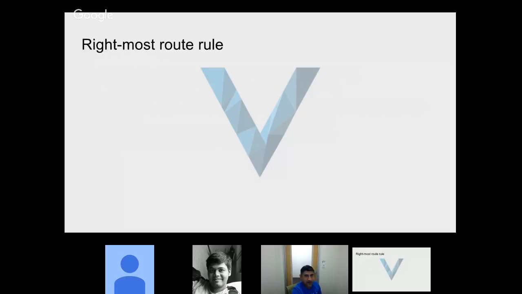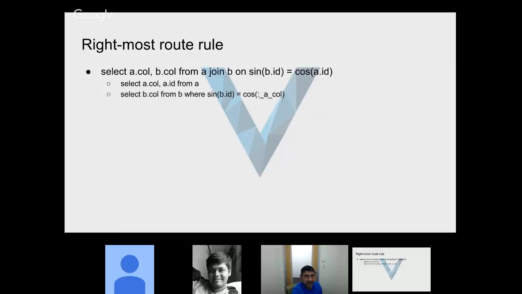So I'm going to introduce a new rule called the rightmost route rule, which is an awesome rule that we discovered when we were analyzing how to handle routes. So here is a crazy query. You did a select A and B, and you have a crazy join condition that just makes sense. Can Vitess handle this query? What the hell can we do with this query, right? If you specified something like this, the answer is actually very simple.